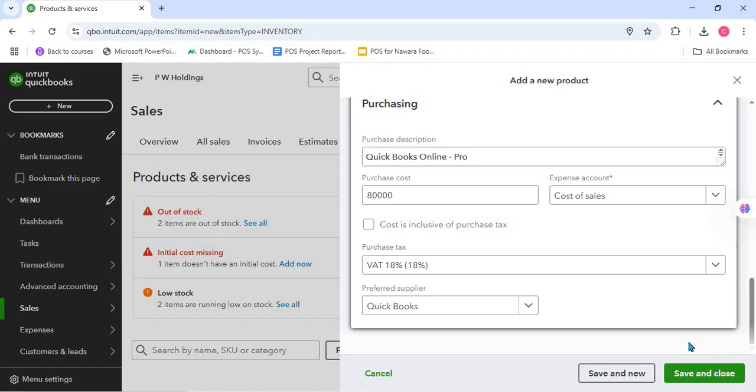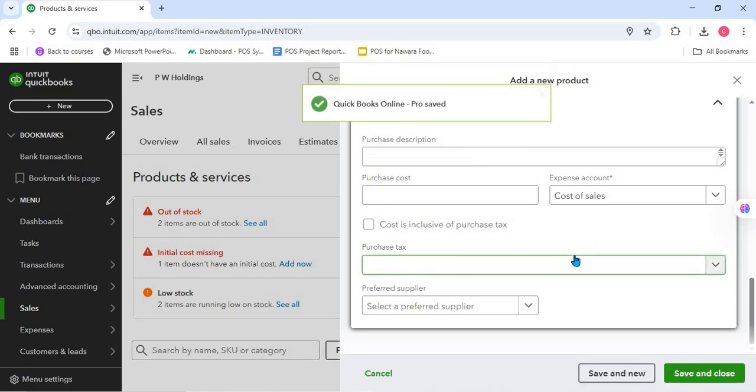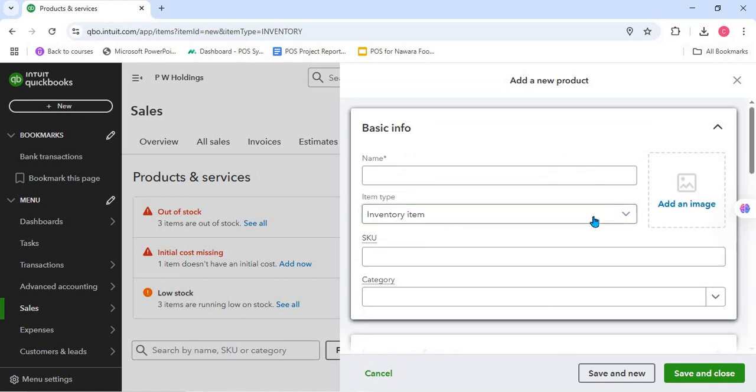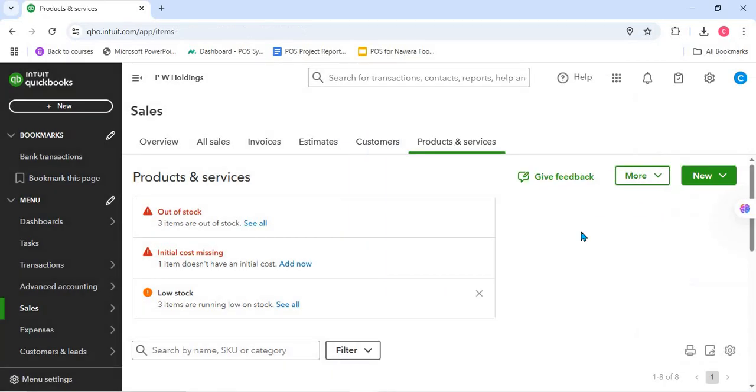Or if you want to enter new item, you can save this, and if you want to add another item, you can click this save and new. If you click this save and close button, it will save this item and close. If you click this save and new, it will save this item, and it will refresh the screen to enter new item. Right, like that you can create your items.